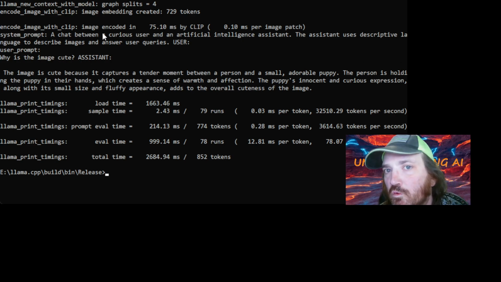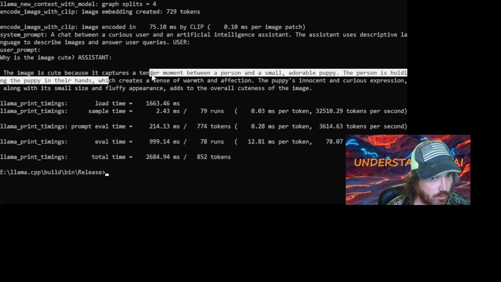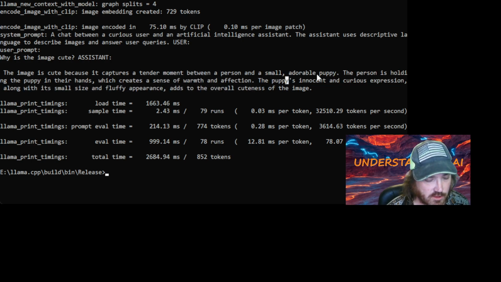To describe this image would have been more helpful, but this image is cute because it captures a tender moment between a person and a small, adorable puppy. The person is holding the puppy in their hands, which creates a sense of warmth and affection. The puppy's innocent and curious expression, along with its small size and fluffy appearance, adds to the overall cuteness of the image. That's really cool.